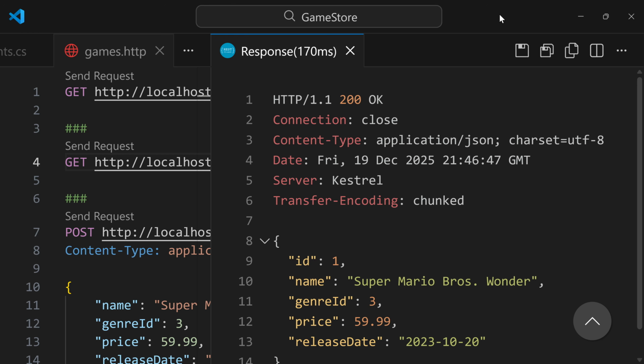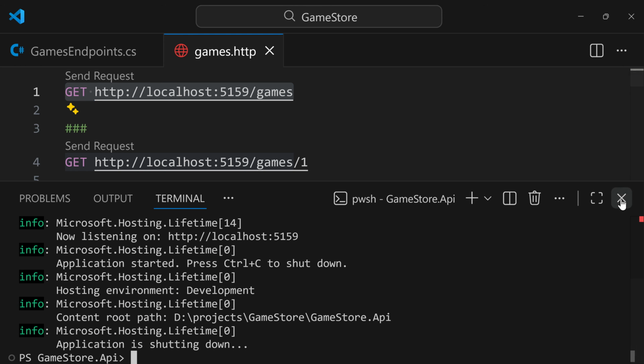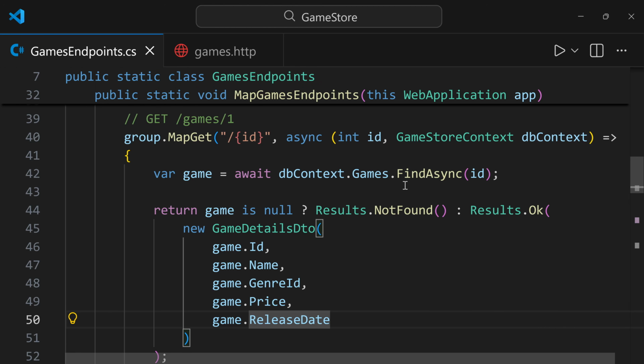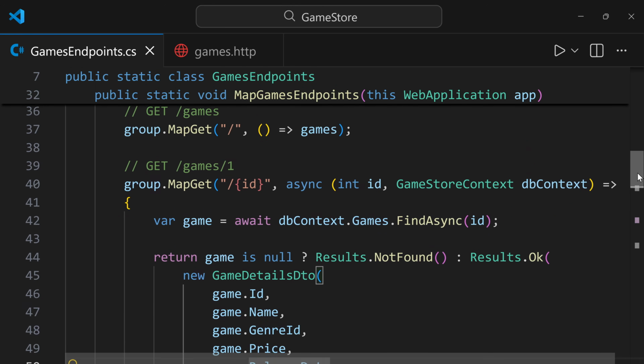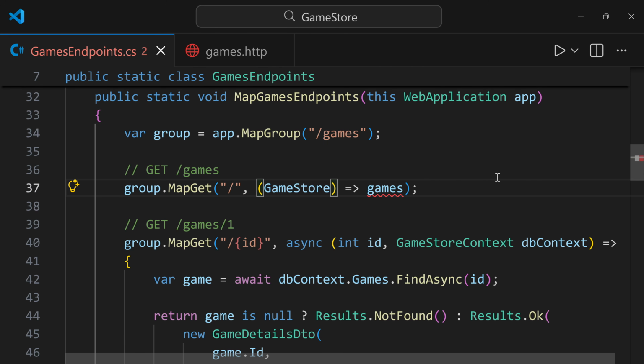Now let's see how to update the endpoint that can retrieve us all of our games, right? The one that responds to this very first request over there. So let me open my terminal and let's just stop my server. Let's go back to games endpoints. And of course, the endpoint we want to modify now is this one over here. So as usual, we're going to start by introducing our game store context, the DbContext here, via dependency injection.